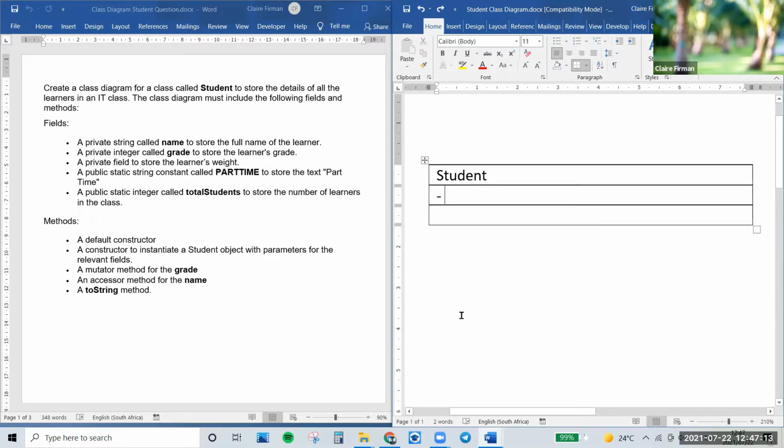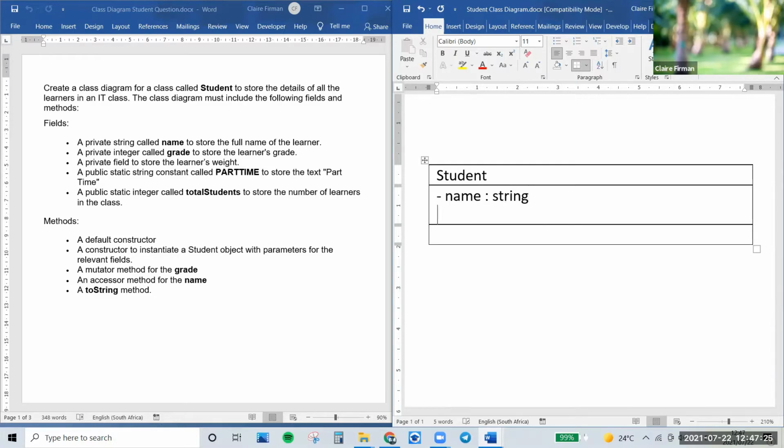Now I put the name of the field first, so name, and then a colon, and then the type of the variable, and this is a string. Please note, for Java people, I'm putting a small s, string, because this is a type of data that we're referring to, not in a language. This is more of a document that we use to analyze the class, and it could be applicable to any language.